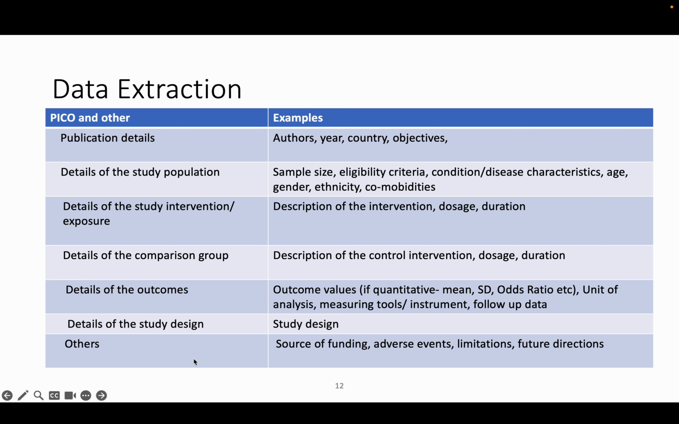And other things like source of funding perhaps might be important to the reviewers, for example, I need to know who the funders are funding this type of particular research. And then adverse events, if reported, and any research limitations. I usually extract the future research directions as well. So yeah, these are some of the data points that you can include.